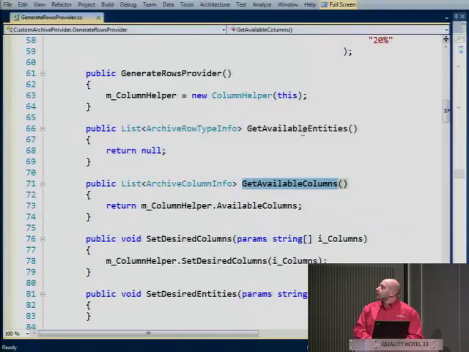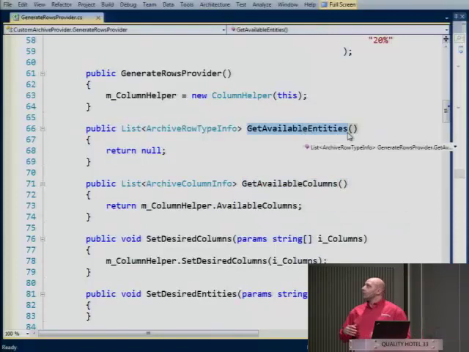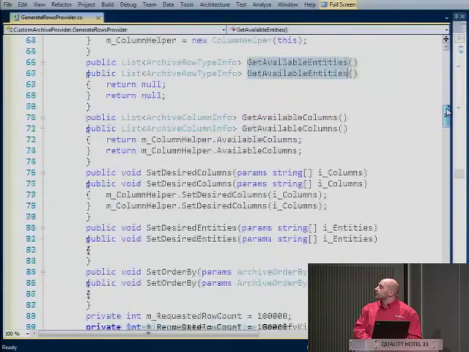If we want to say get available entities, we're not actually going to return anything. We're not going to show any checkboxes in our archive control. But if we wanted to, we would define those here. We're going to just keep it simple.